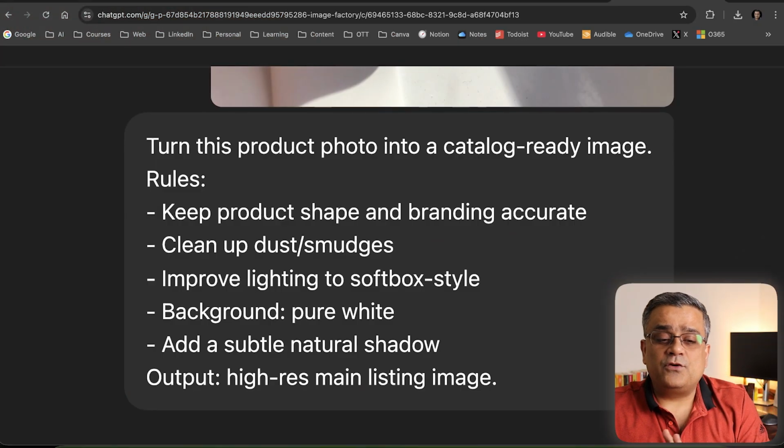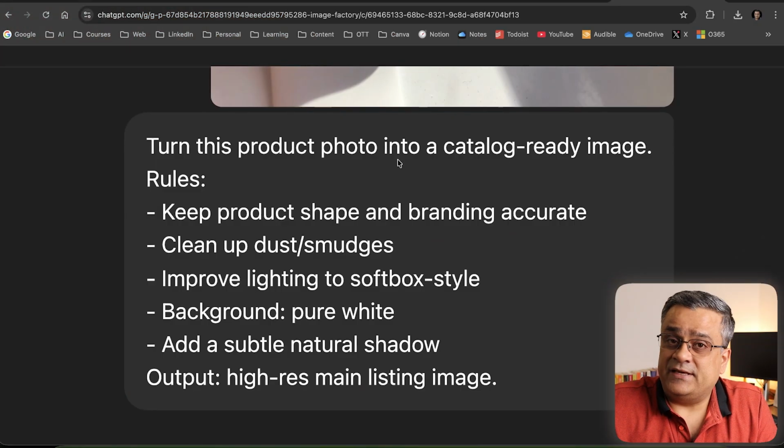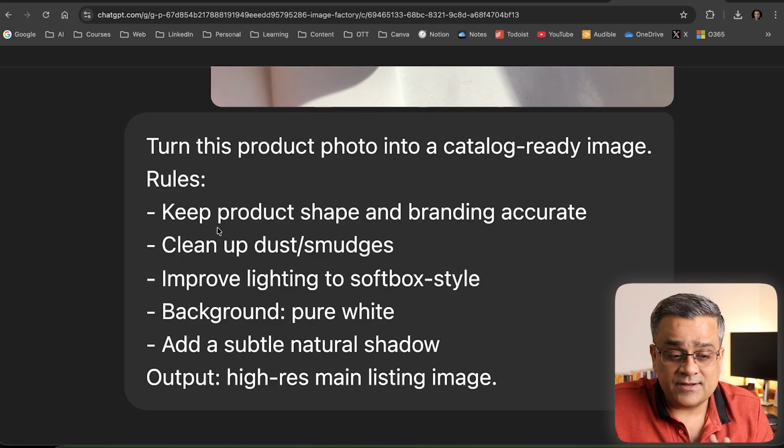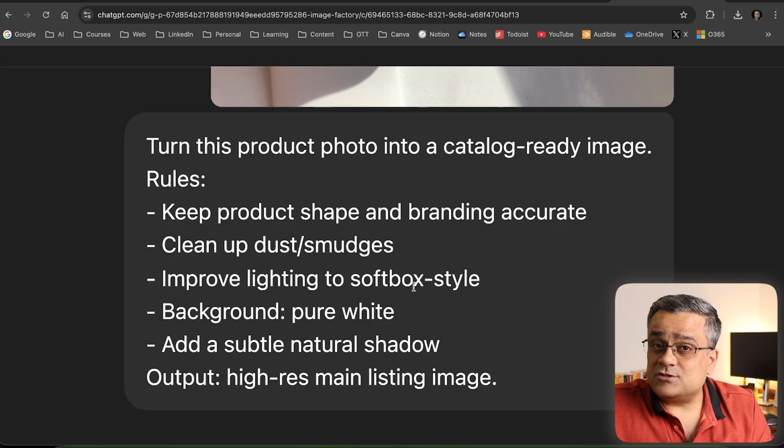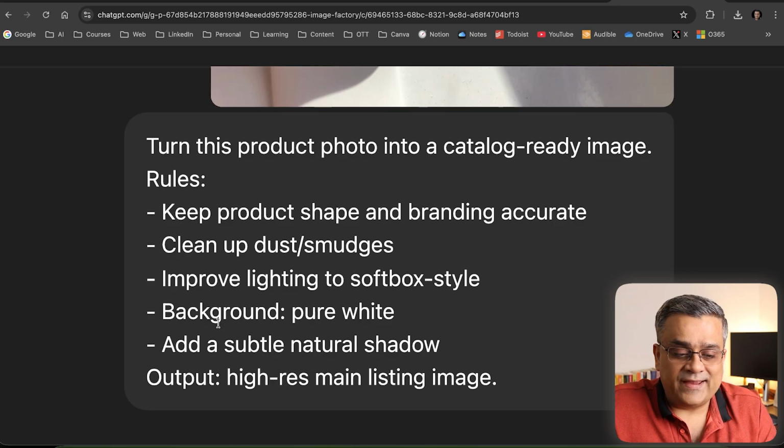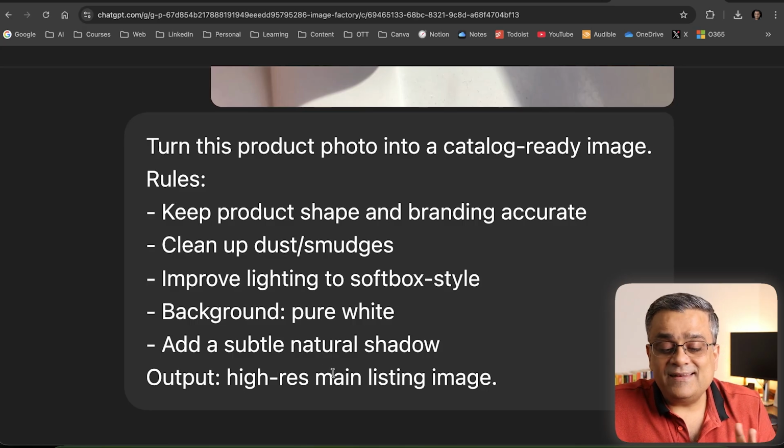Turn this product photo into a catalog ready image. Rules: keep the product shape and the branding accurate. Clean up dust and smudges. Improve lighting to a softbox style. Background pure white. And add a subtle natural shadow. And output will be a high resolution main listing image.